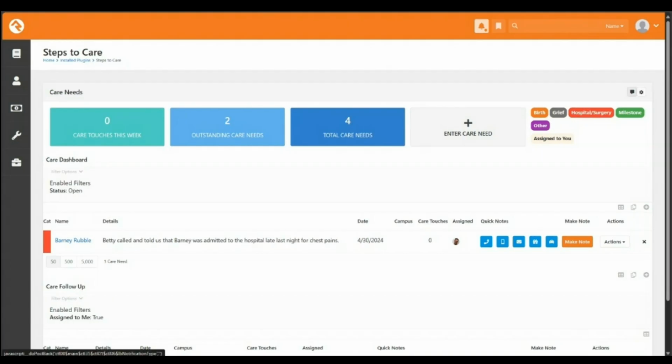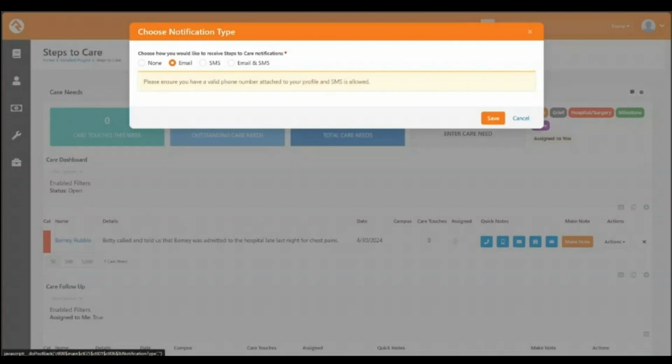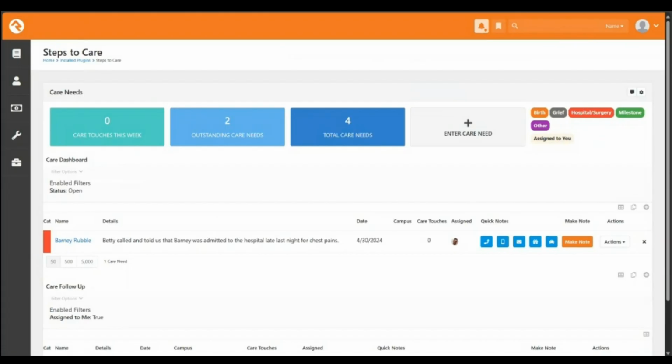Up here at the top, this is where I, as a worker, can choose how I want to be notified, whether that's via email, SMS, or email and SMS, or you can even disable your steps to care notifications in case you don't want to be notified and you're just going to come actively look at the dashboard for the needs that are assigned to you. So that's how you can choose your notification type.